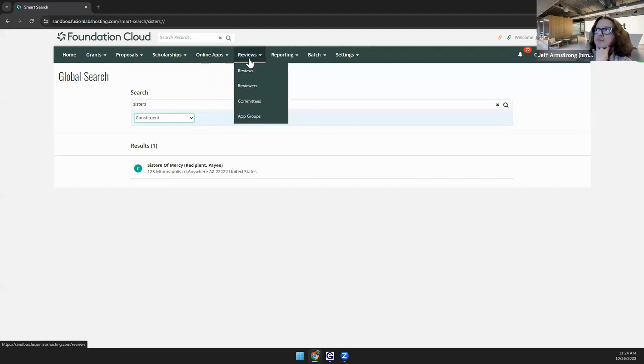Review functions, very similar to the review menu in GE Classic. We've got the reviews themselves, and then the reviewers and the committees that they're on, and then the application groups as you group together the submissions.